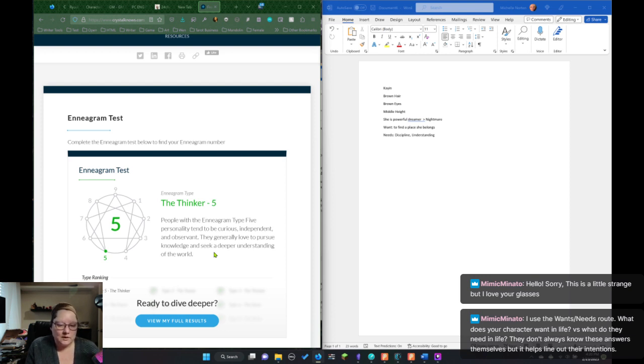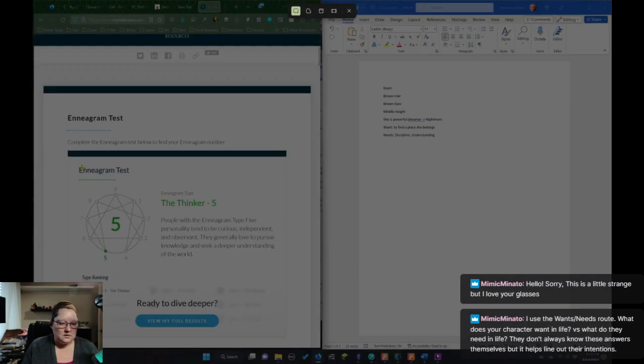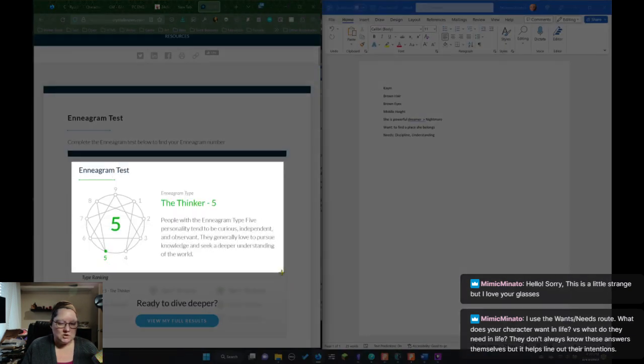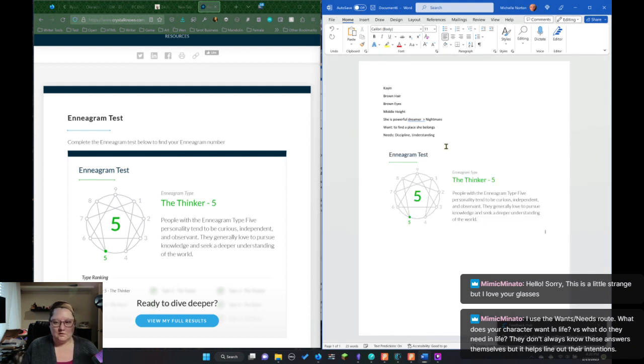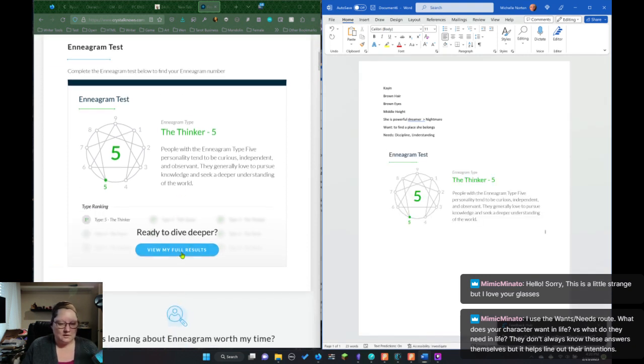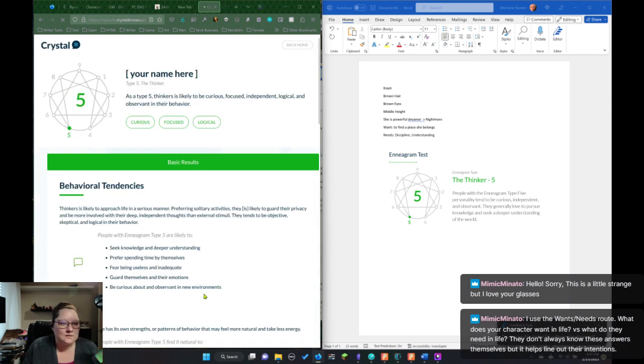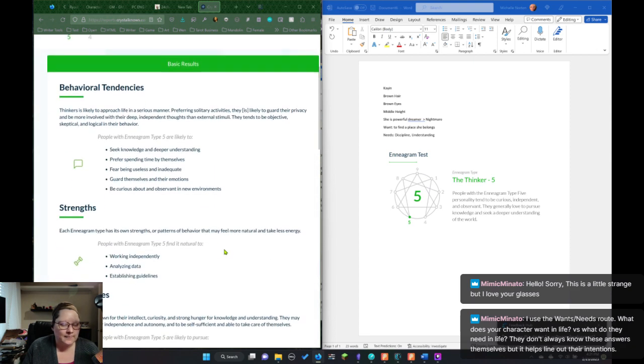People with the Enneagram Type 5 personality tend to be curious, independent, observant. They generally love to pursue knowledge and seek a deeper understanding of the world. So, I'm going to grab that. Sure. Let's see. I like this because it gives you the image with the. So we'll put that on her sheet. She's a thinker. I don't know what else this site gives. This is Crystal Knows.